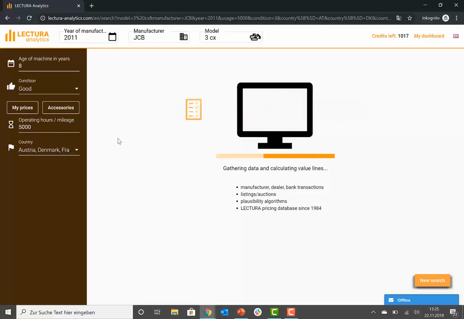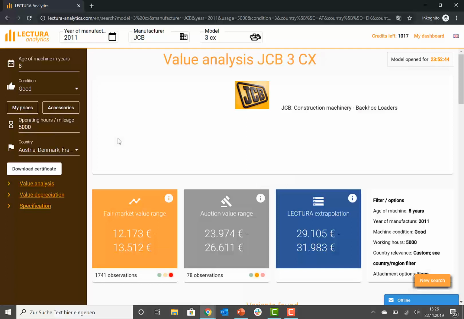So for all these, by now about 30 million data points that the core intelligence of LECTURA Analytics has in place, we will find a close correlation between every single market price and correlate this with the operating hours, the country where we found it in, and also condition indicators. So as you can see, with 5,000 operating hours, even in good shape, we have decimated our prices significantly for the fair market value range, especially.